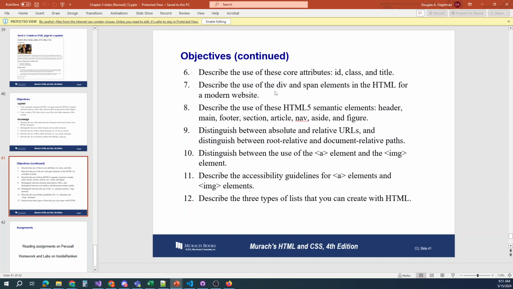Distinguish between absolute and relative URLs. We did that. Absolute needs that whole entire HTTPS path. The relative just needs the file name that's in that same root folder as your index. Distinguish between the use of the anchor element and the image element. Of course, that A is for a link, the IMG is for an image. Describe the accessibility guidelines for anchor elements and image elements. We did that briefly.